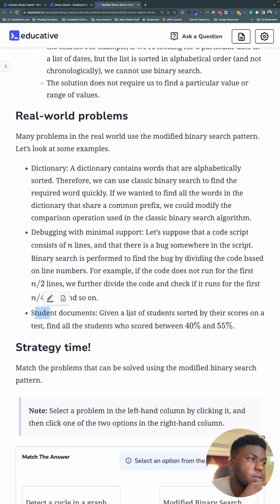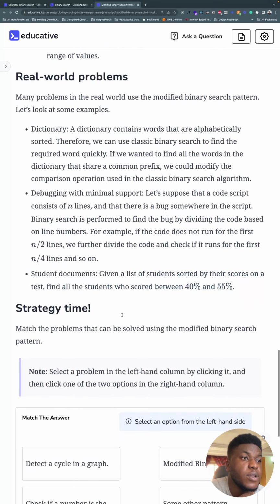Student documents. So you have some documents sorted by scores on a test. Find all students who scored between 40 and 55. You would use this pattern to do it most effectively.